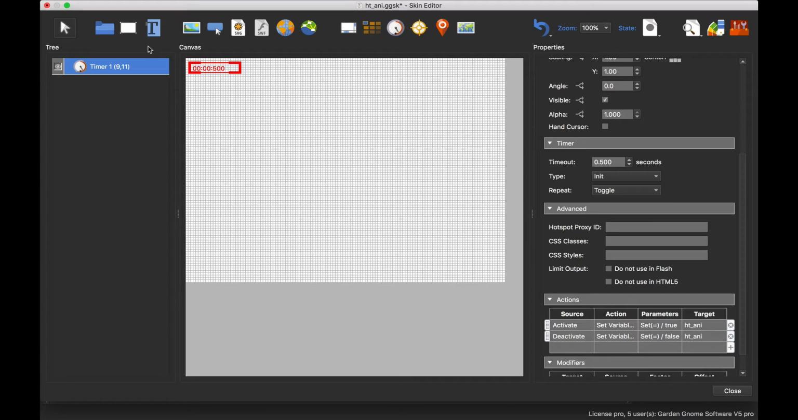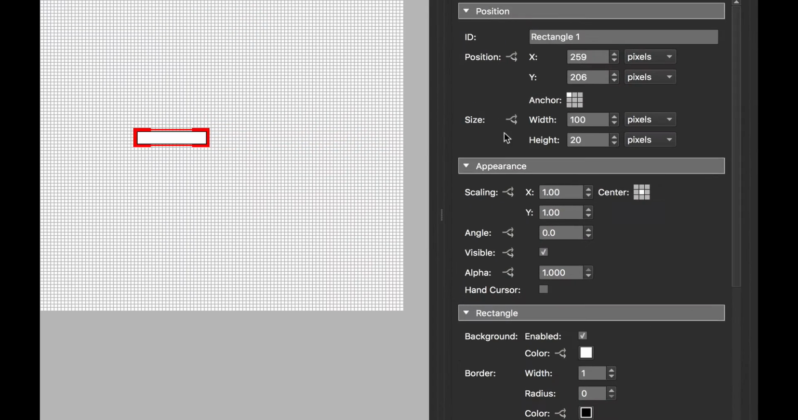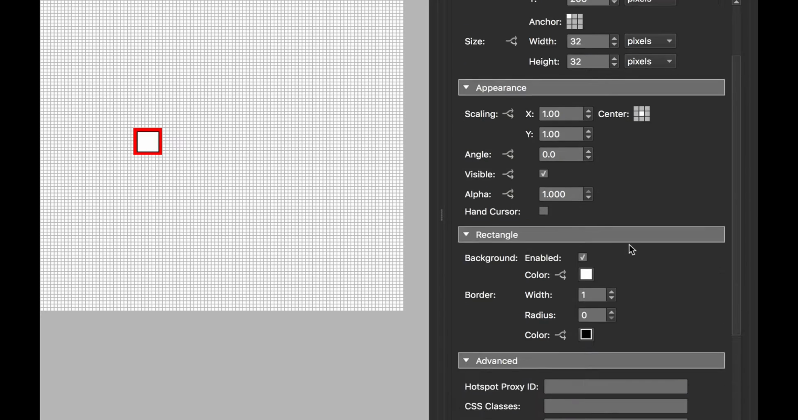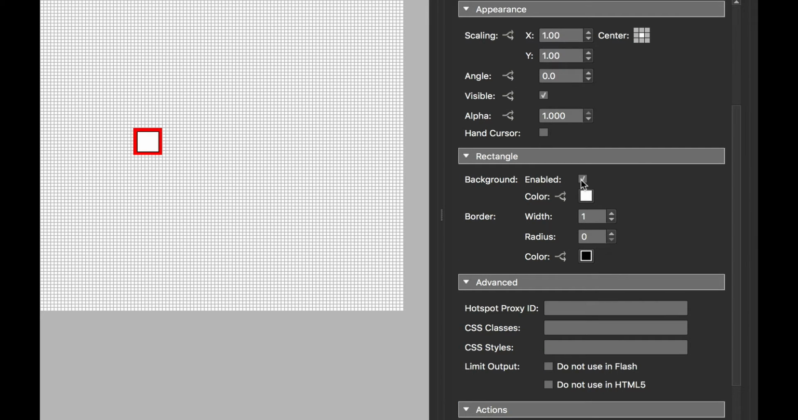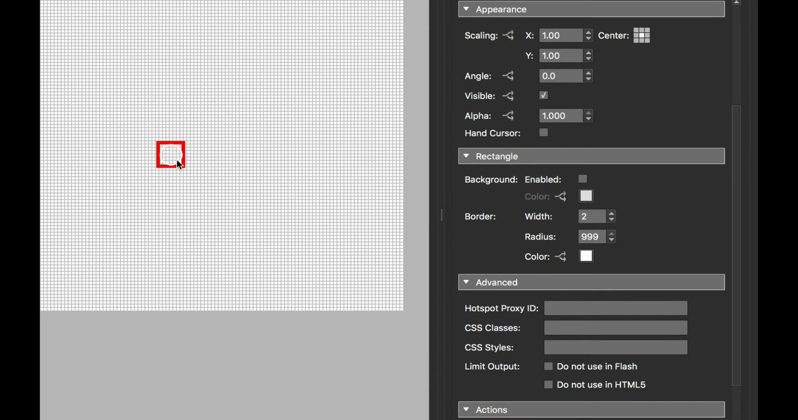Right, so with that said, I'm going to click on the rectangle tool and add a rectangle to the skin. This is going to make up my hotspot. I'm going to change its size to 32 by 32 pixels. I'm going to deselect the background, I don't need that. We'll be using the border as a visual, so I'm going to make it 2 pixels wide so I can see it. I'm going to set the radius to 999, and I'm going to set the border color to white. Okay, so there is the start of my hotspot graphic.